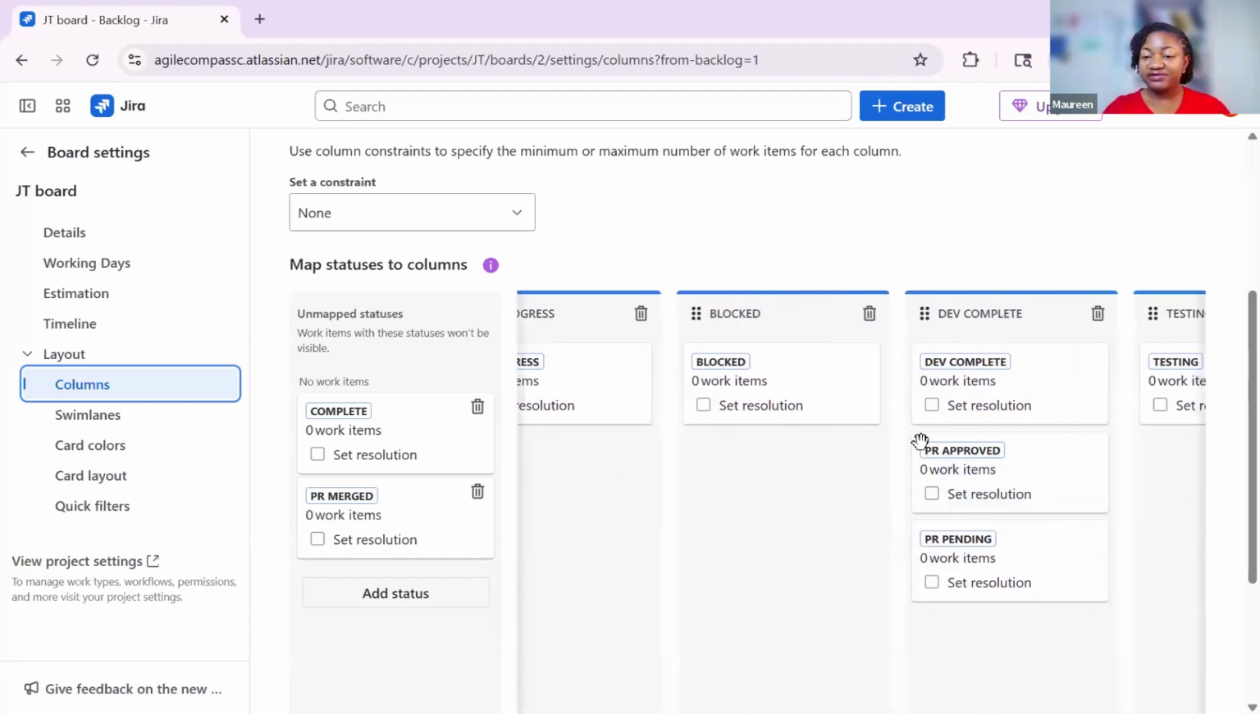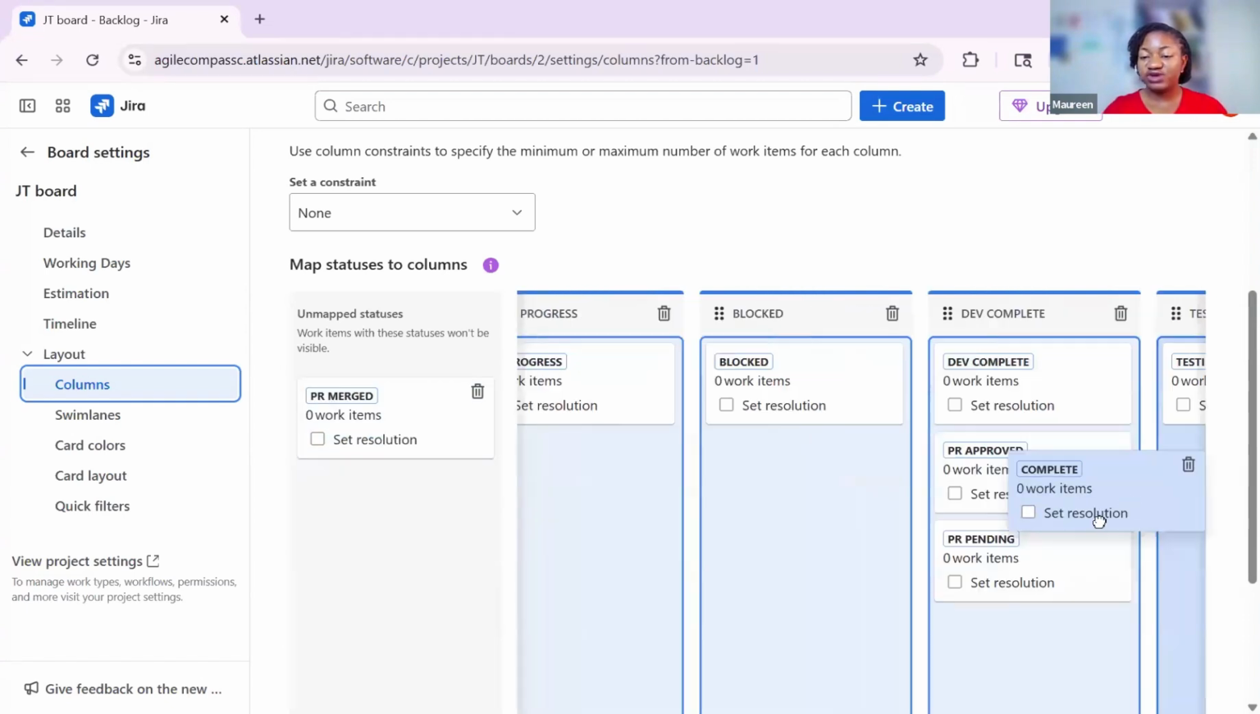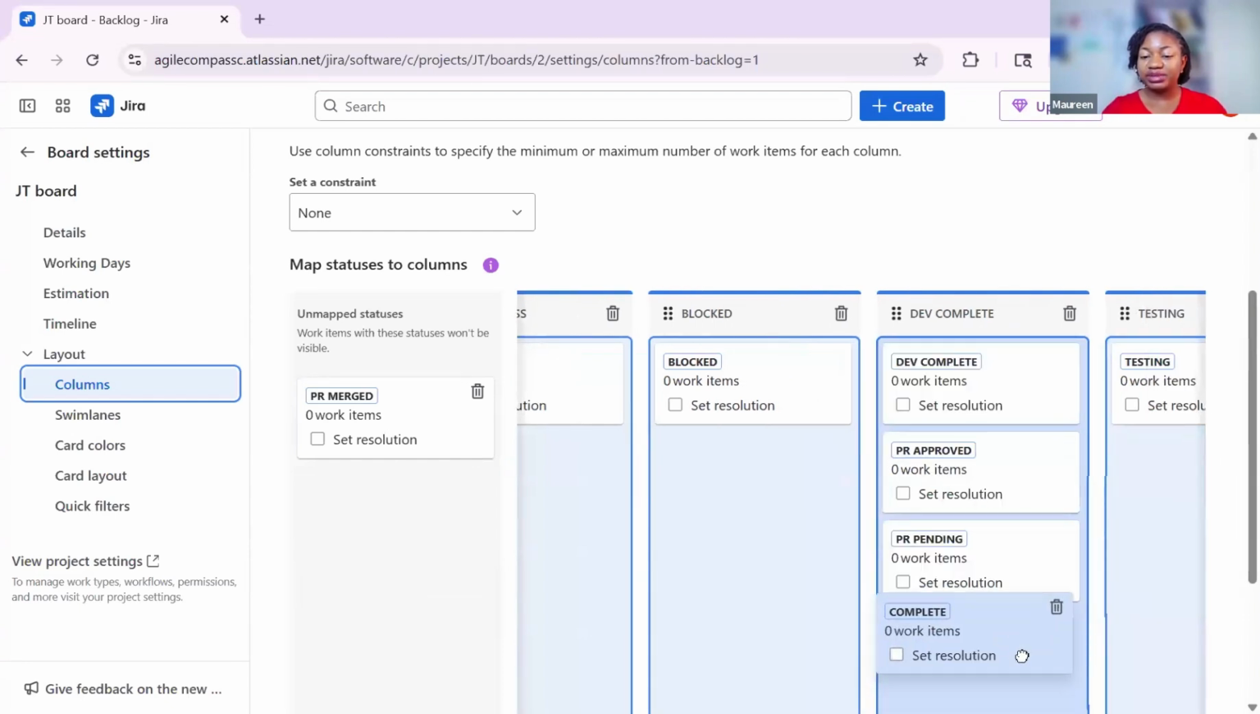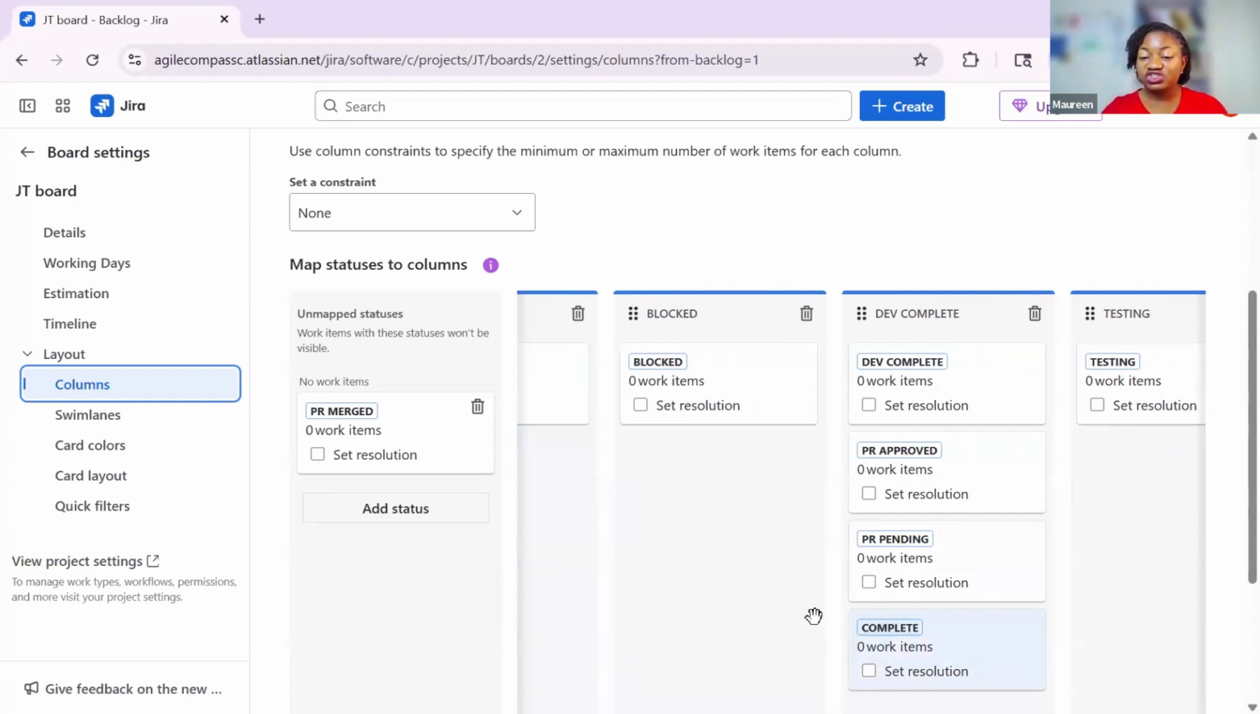Some teams also have other statuses. Let's just say, for example, we have a status as complete and some of my team members are actually placing that status on their tickets as complete instead of dev complete, guess what? You can also move this status by clicking on it. Once you see that five-finger cursor, you can drag it and place it on the dev complete column here. And so whenever they change their tickets to any of the statuses, it's going to move to the appropriate column on the board.